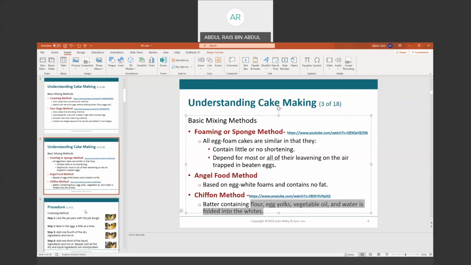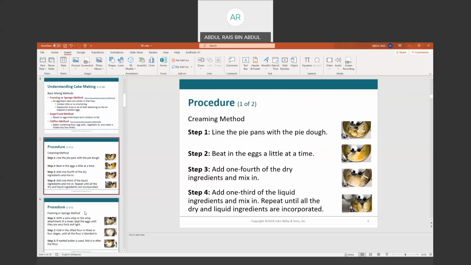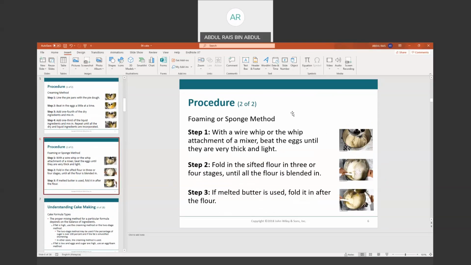Okay. The general procedure you can see here for the creaming method is: first line the pie pans with the pie dough, beat the eggs a little at a time, add 1/4 of the dry ingredients and mix, and lastly add 1/3 of the liquid ingredients and mix in. Repeat until all the dry and liquid ingredients are incorporated. And this is the general procedure.